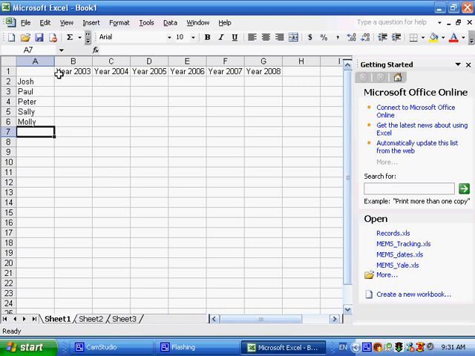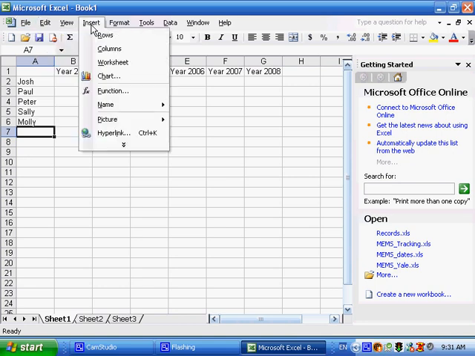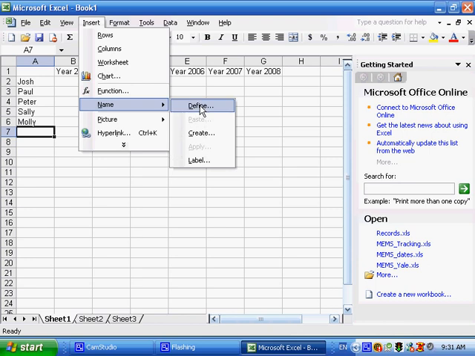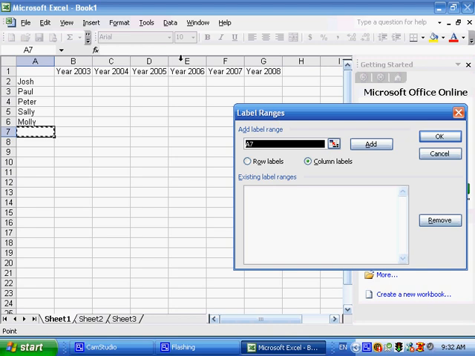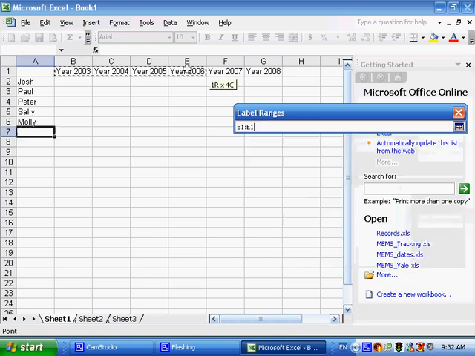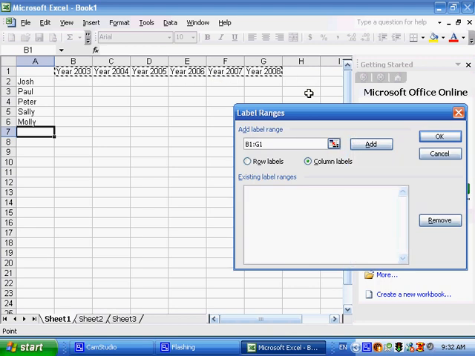make these names into actual labels of the columns. So the way that we do this is we choose insert. So insert name, and instead of defining a name, which would be a named range, instead we're going to click label, and then we select the label range that we wanted, which is going to be the range which is going to be labels for the columns or labels for the rows. So let's start with year 2003 all the way till 2008. So that's range B1 through G1. And these are going to be column labels.